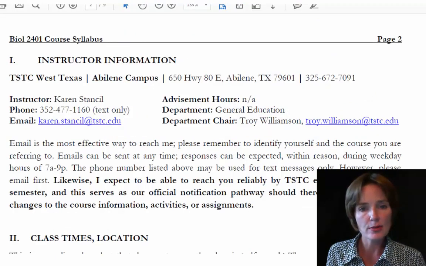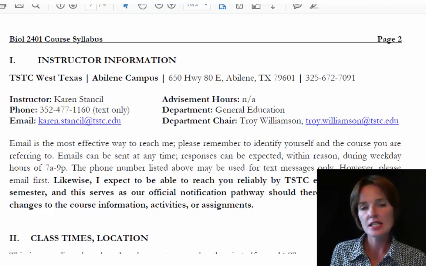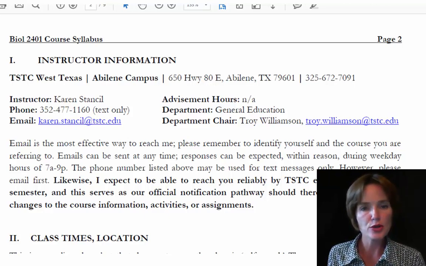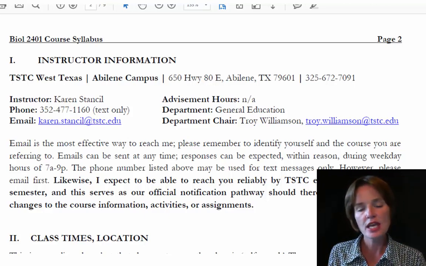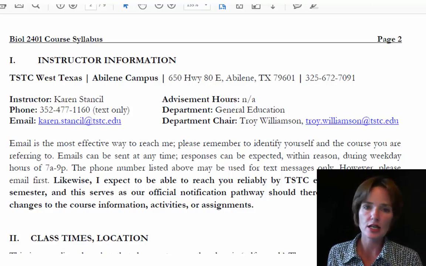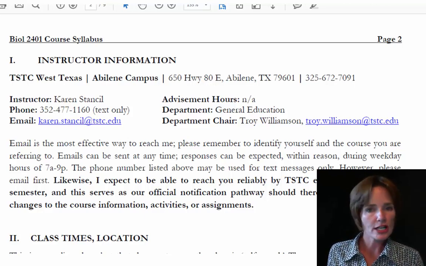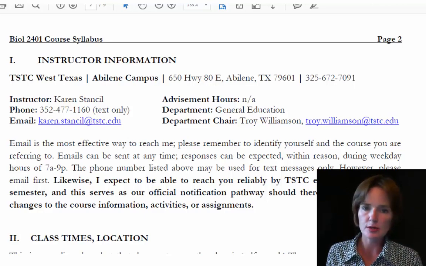This is the very beginning of the course syllabus. This portion has my contact information right up here at the top. As I said, my name's Dr. Stansel. You can see my email address listed there, and email is going to be the best way to contact me. I try to answer email as quickly as possible, so feel free to email me anytime and I will get back to you.